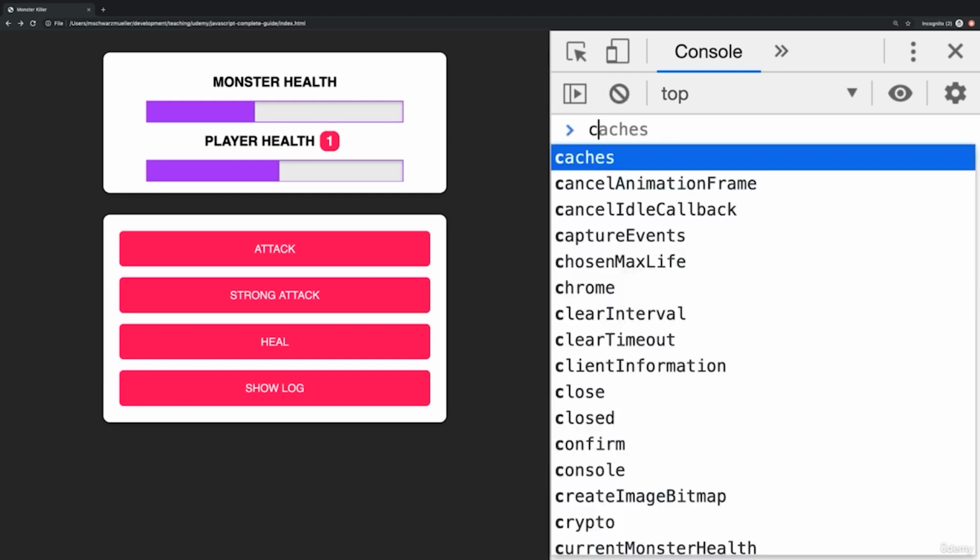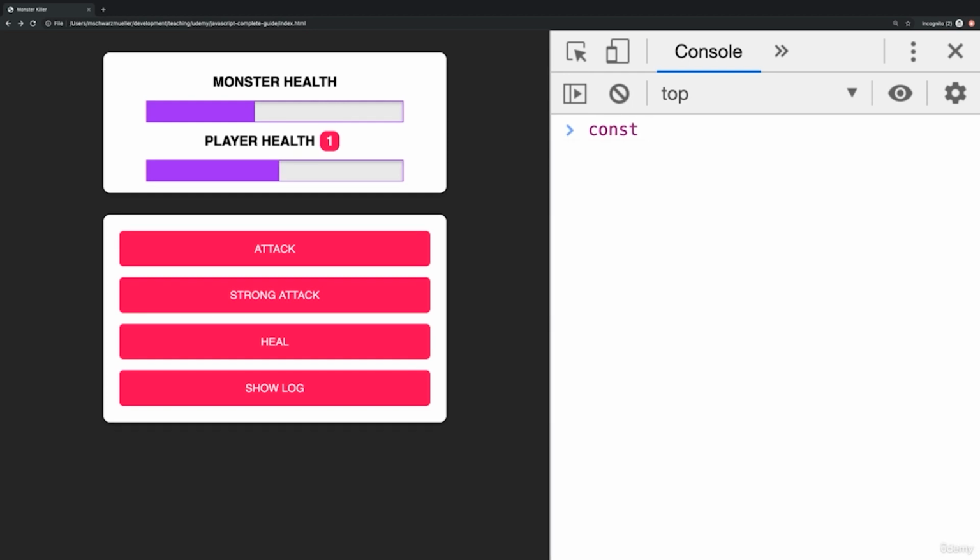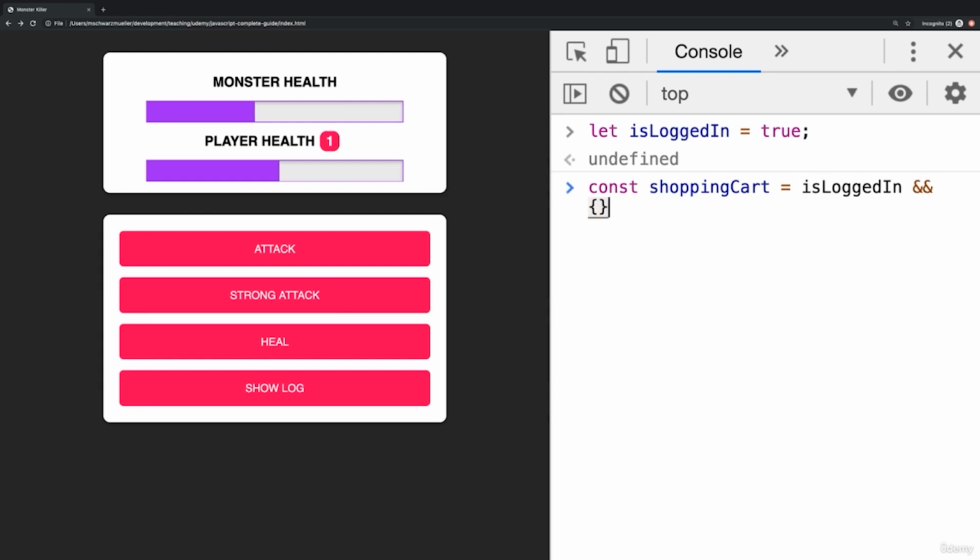Now let's have a look at the double AND operator. For that, let's say we have an isLoggedIn variable, which is true. And based on that, we want to store some other value. Let's say we have the shopping cart, and that's some data which we loaded from a server. And if isLoggedIn, then we want to initialize this to be an array which already has some books in it, something like that.